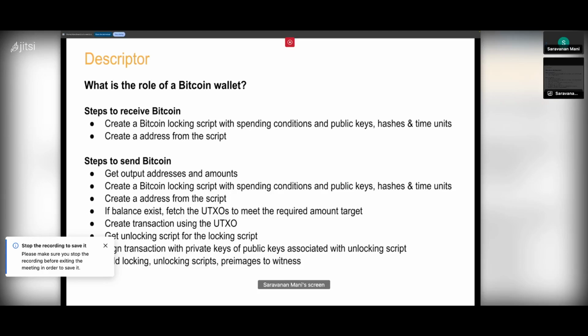How do we send Bitcoin? There are some steps involved. First, we get the output address and the amount that needs to be spent, and the UTXOs that we are going to use to spend the Bitcoin from, and create the address. The same two steps here: create it and check with some kind of indexer or block explorer to fetch the UTXOs that match this address. Now we have the UTXOs to spend with, which match these amounts. And then what do we do?